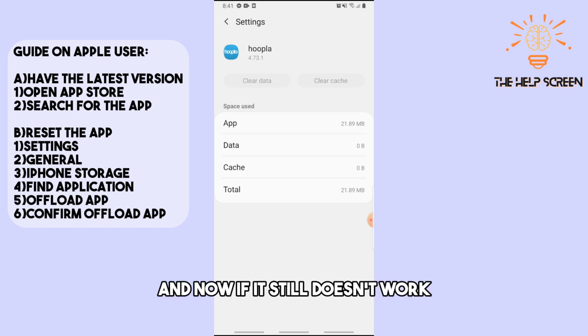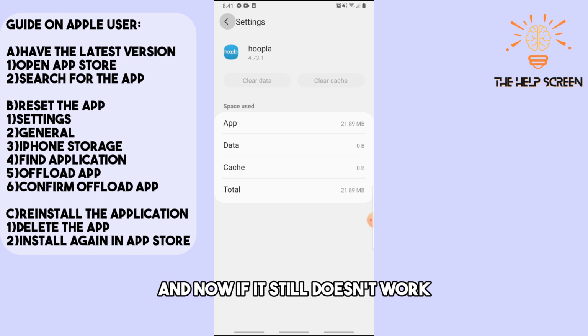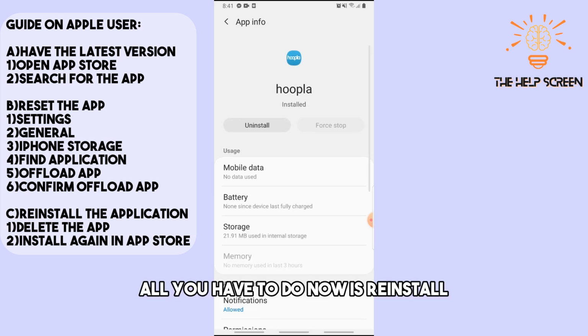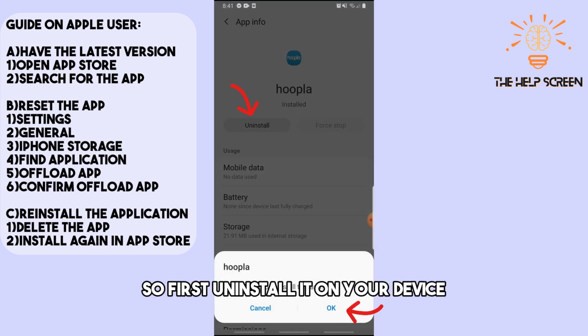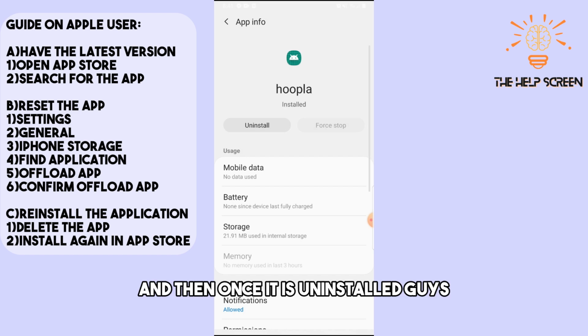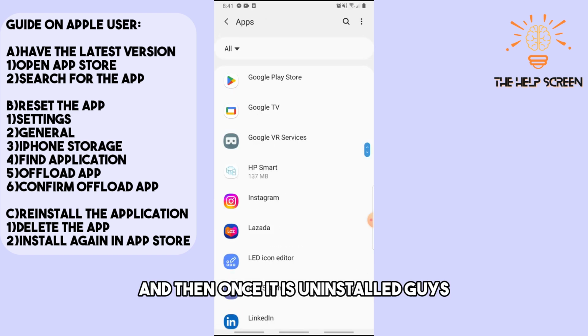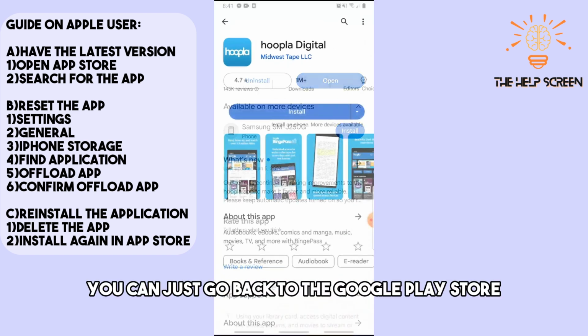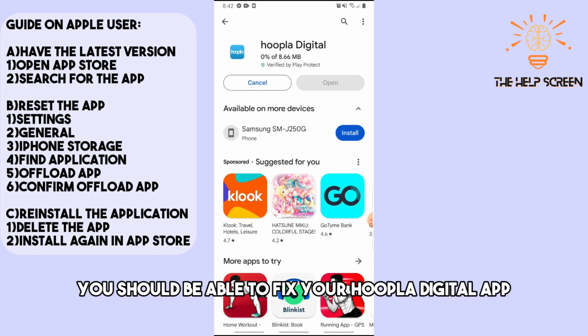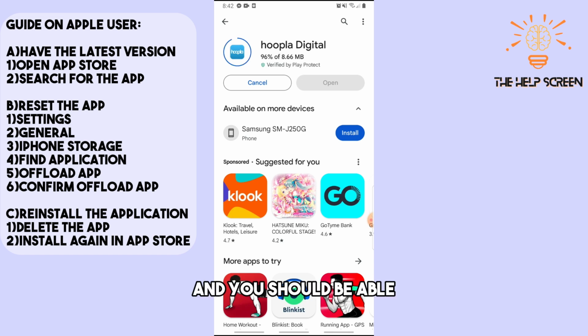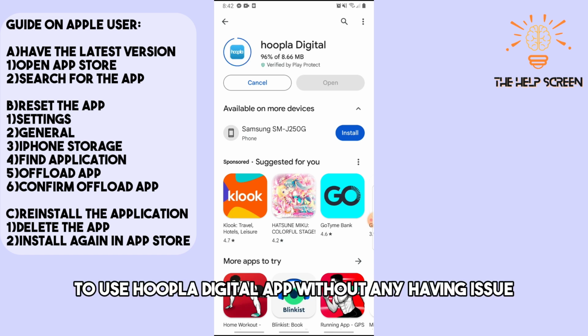And now, if it still doesn't work, all you have to do now is reinstall Hoopla on your device. So first, uninstall it on your device. And then once it is uninstalled, guys, you can just go back to the Google Play Store and install it back again. And then from there, you should be able to fix your Hoopla digital app and you should be able to use Hoopla digital app without any issue.